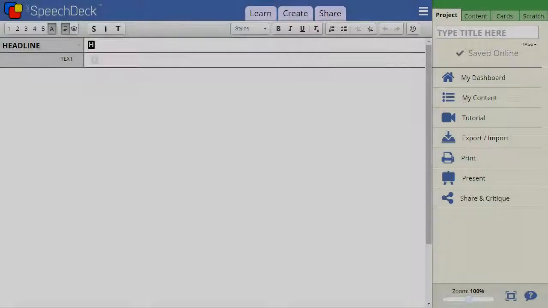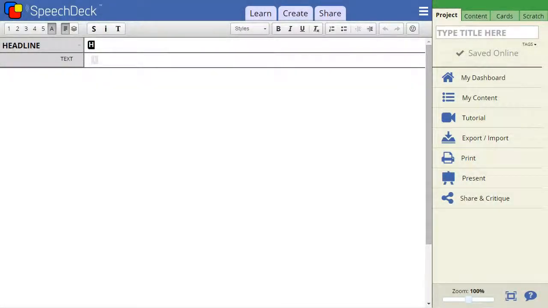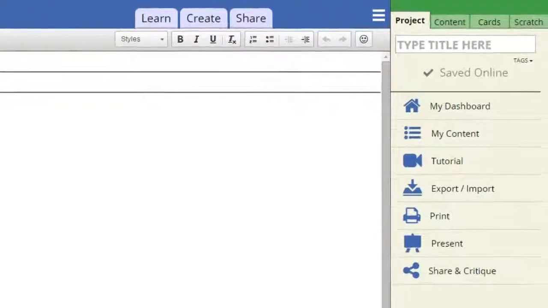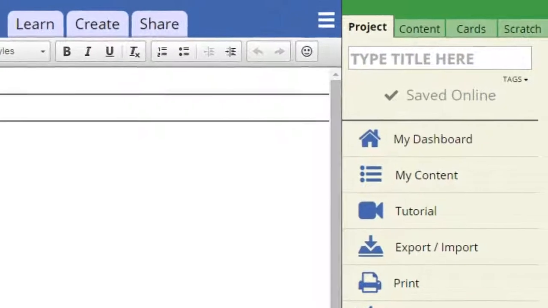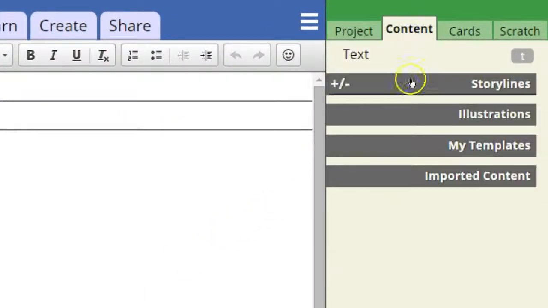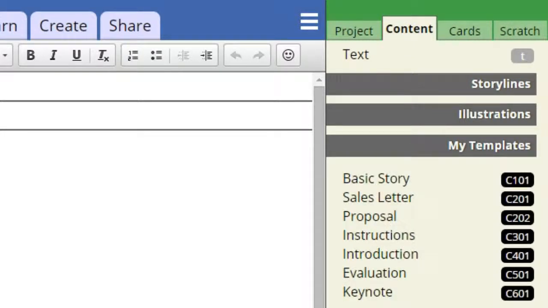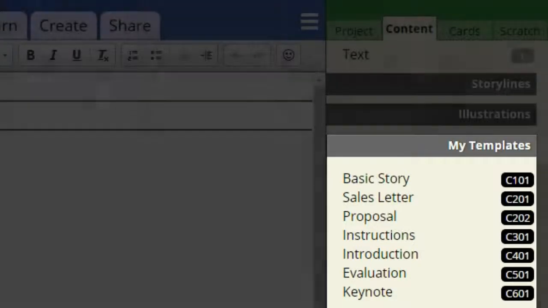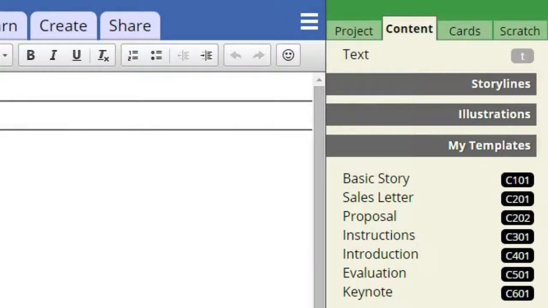SpeechDeck is designed to improve your results at the same time. SpeechDeck templates are one feature that makes that possible. To access templates, click the Content tab, then click the Templates heading. Each template is a professionally designed storyline with colored technique suggestions for common presentation situations.